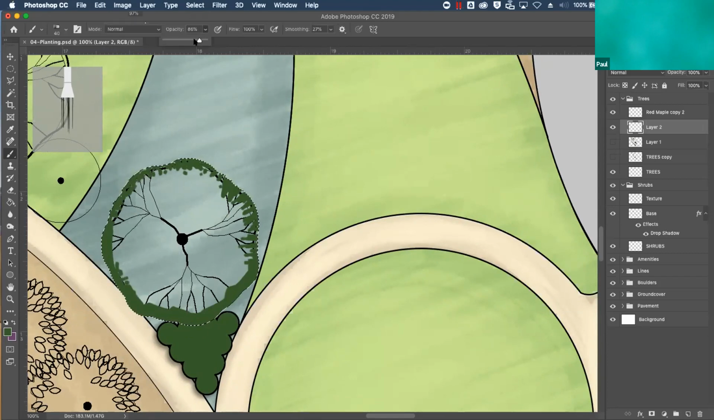Once I get my outline, I'm going to come in and drop the opacity. And I'm going to continue this sort of tap and drag, so I get this gradient of solid green that fades out towards the middle. Going around like that. Give it some taps.